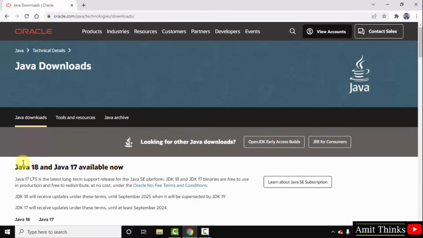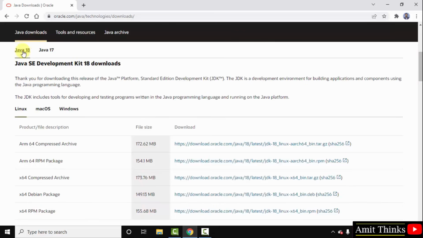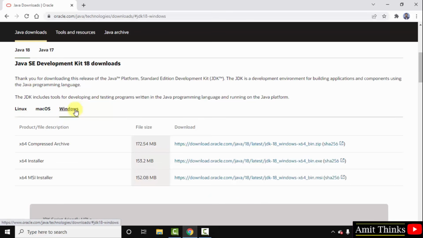After clicking here, you can see Java 18 is available now. So this is what we want for Windows. I'll go below. Here it is, Java 18. Now Linux, Mac and Windows, for all three platforms, the Java 18 version is visible. We want it for Windows, so I'll click here.